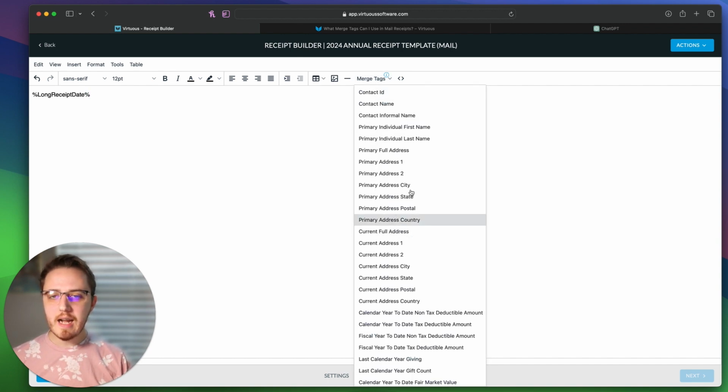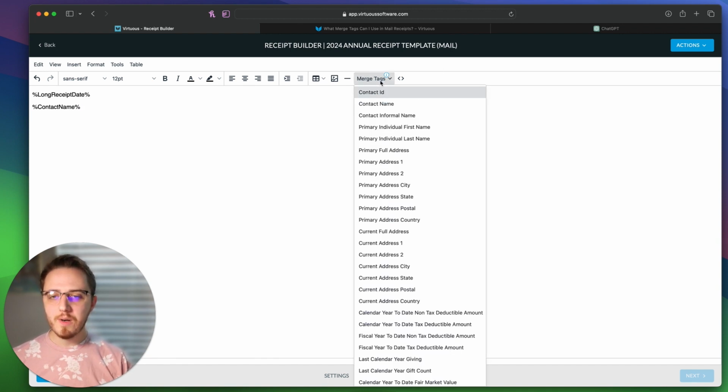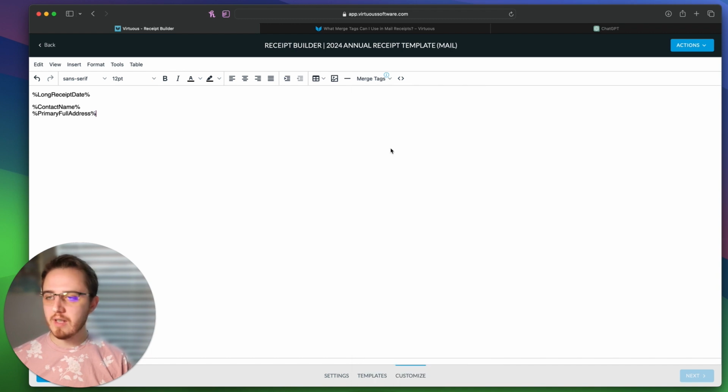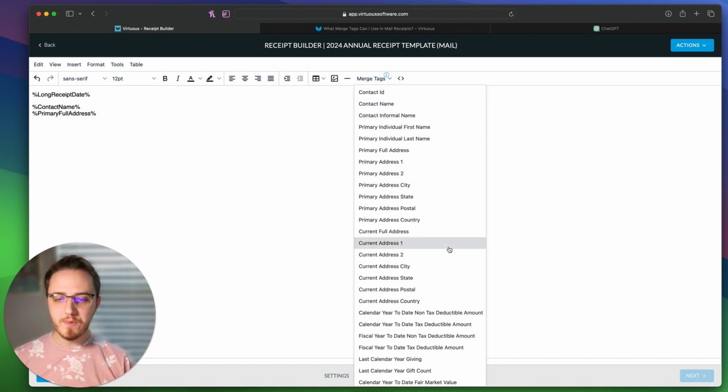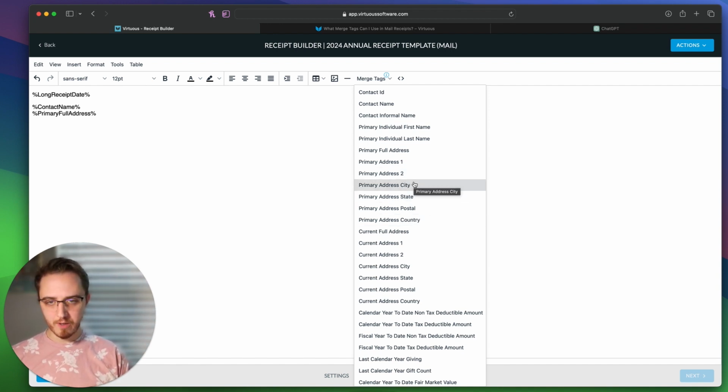Now let's add our contact name and our primary full address. Now this is a helpful tip. I've seen this happen in a lot of databases. People want to build their address block, so they'll pull in primary address 1, comma, primary address 2, then do a hard return, city, state, so on and so forth.